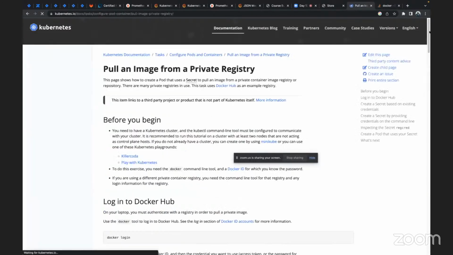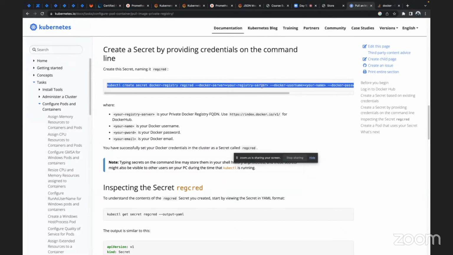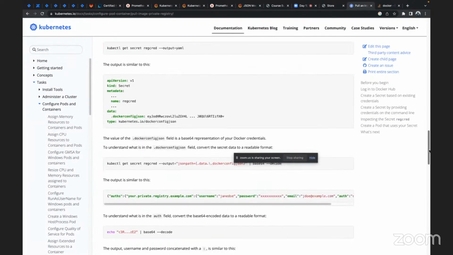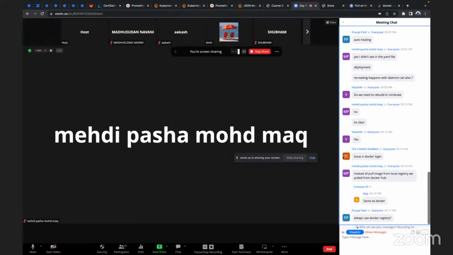To pull an image from a private registry, just follow this. You'll need to create a secret for your private Docker registry and give that credential in your pod YAML file, under image pull secrets. It will use that secret to pull the image from your private registry. That's not the topic of this session, but it is additional information on how to pull an image from a private registry. Coming back to your question, whether you should use the local or the Docker Hub registry.